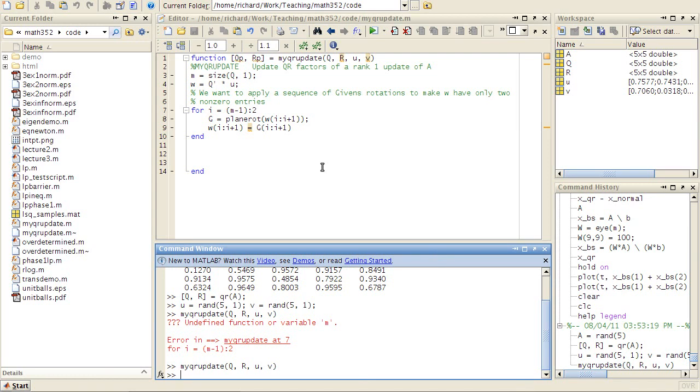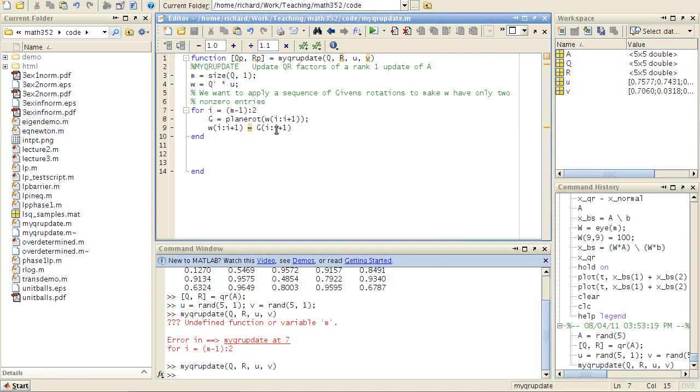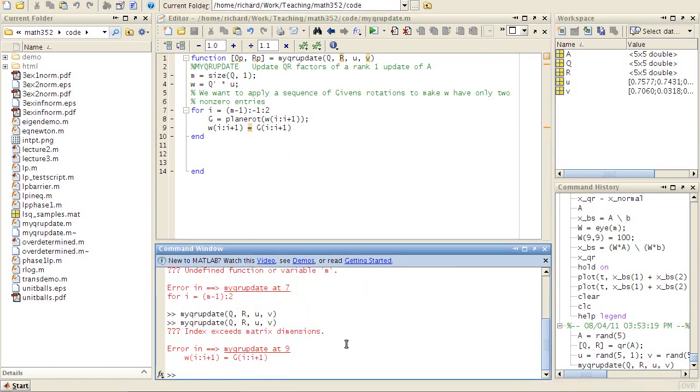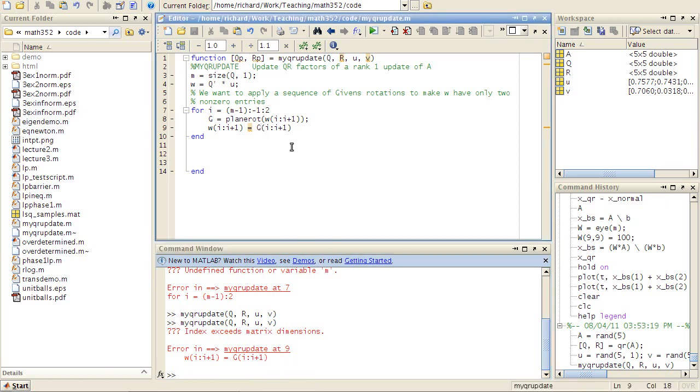Okay, so why did nothing happen? Nothing happened because I forgot to say that my loop needs to be stepping down in increments of -1. So I'll try it again. And now we've got a problem that the index exceeds the matrix dimensions. So I'm just missing a times here. I don't know why I did that this time.